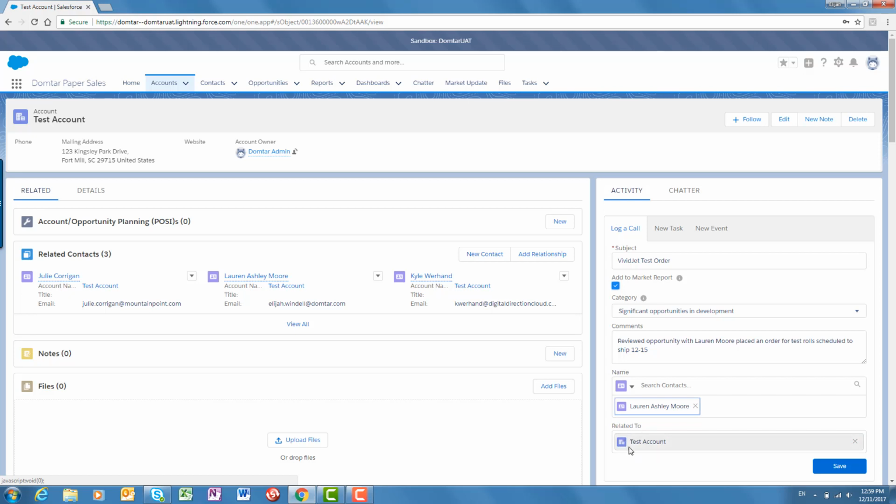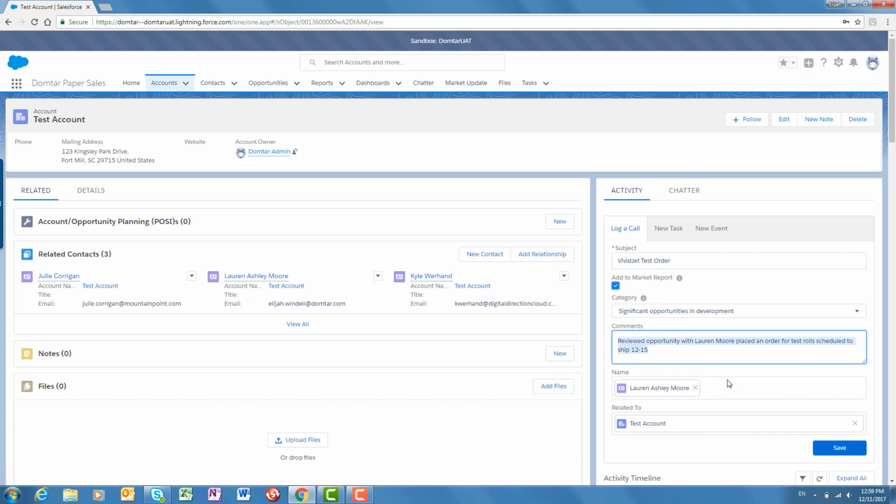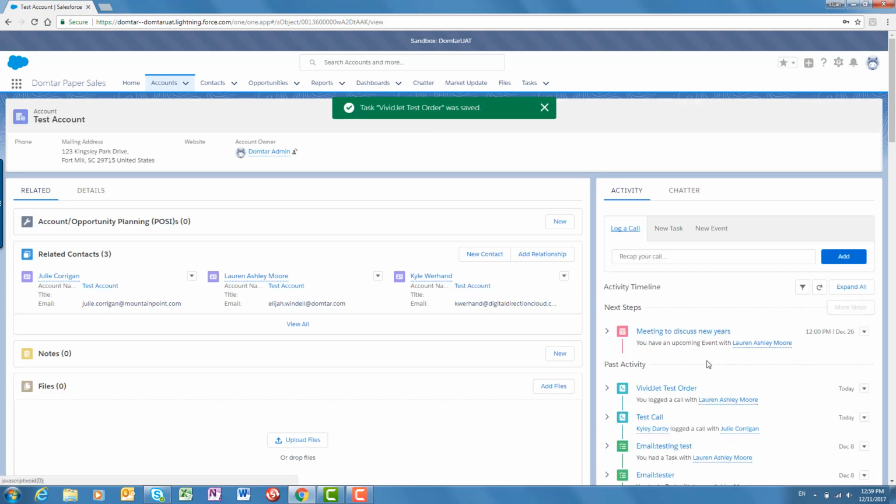And the account is already tied to it because we are doing it from the account page. So this activity will be on my market update report. It will be showing the comments that I put here, and it will have Lauren's name attached to it along with this account attached to it. So we're going to click save, and when we click save, it lets me know that that was saved.